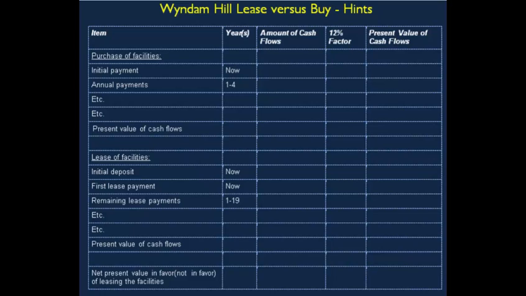Then if you look near the bottom of the slide, we do the same thing for the lease of the facilities. So we show the initial deposit, the first lease payment, remaining lease payments, and any other cash flows that are relevant. Add them up, determine the present value of the cash flows of leasing. Then we compare the present value of purchasing the facilities with the present value of leasing the facilities to determine whether leasing is more favorable than purchasing. Okay, this is perhaps one way you could use to address this problem.